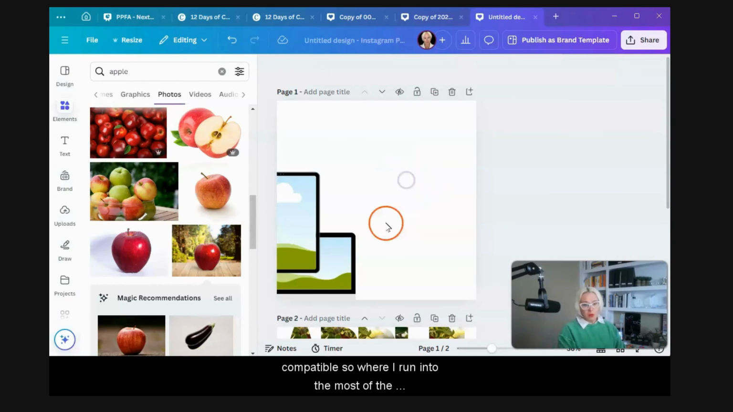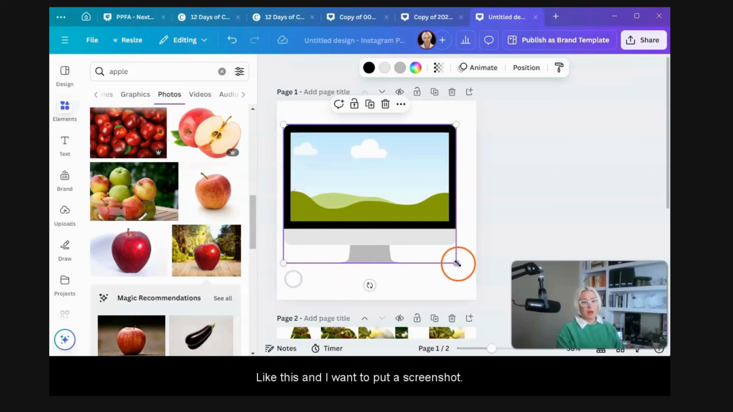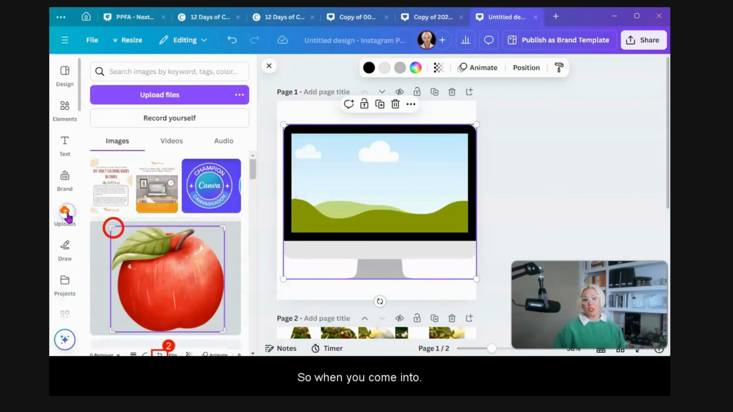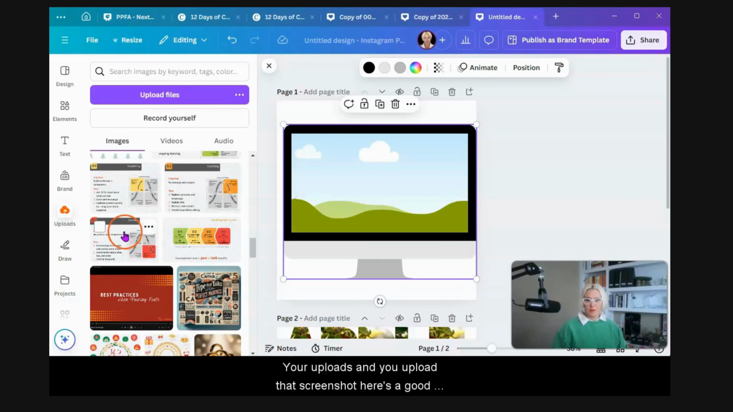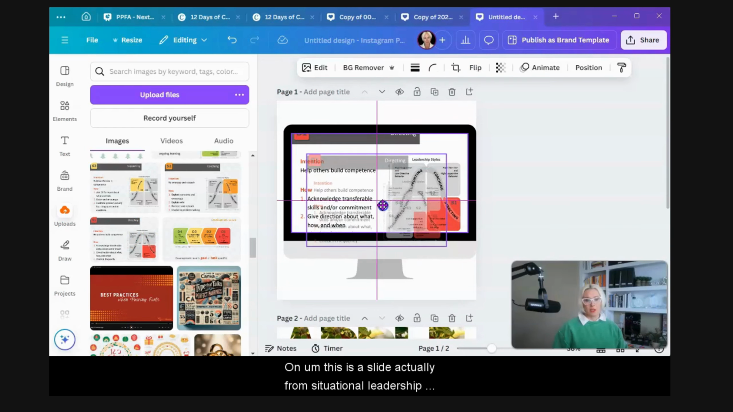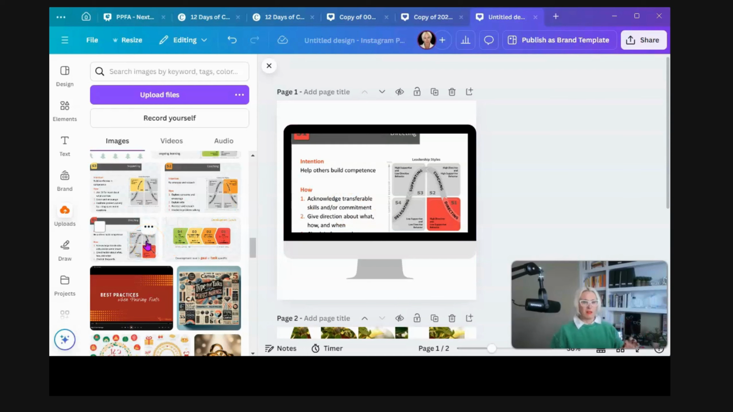Where I run into the most challenges with this is when I have something like this and I want to put in a screenshot. Screenshots are interesting because a lot of times when you take a screenshot, it really depends on the resolution of your monitor and your screen. So when you come into your uploads and you upload that screenshot, here's a good example. This is a slide from situational leadership. You'll notice it fills that space because this screenshot was a little too small, and so it wants to expand and fill that space.